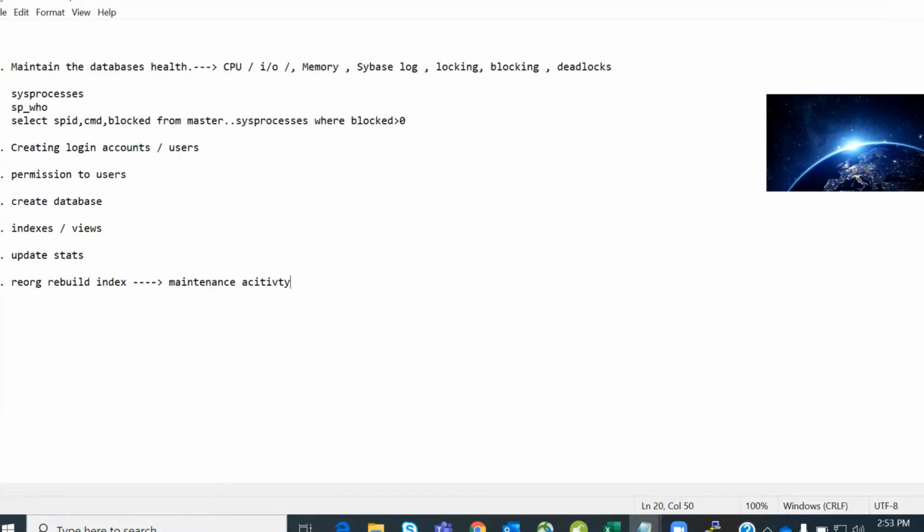We prefer to do that, but now we have online reorg rebuild, which can also be performed. But anyhow, it all depends upon how tight your business is and whether you have a provision to do all of this in business hours or not.